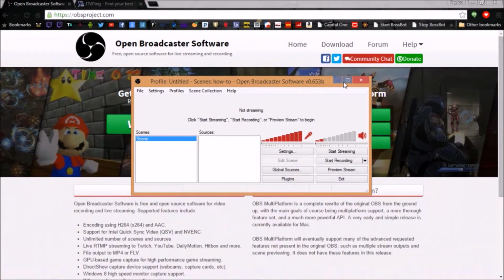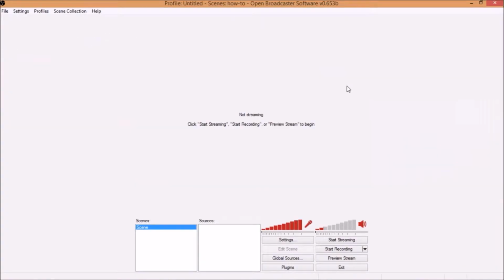Now, this is going to pop up. Everything is blank. Right here, you have the box that says Scenes, and it has just one section in it that says Scene. Now over here is going to be the subcategory for all of your scenes where you're going to actually set the individual scene up. These are called your sources.